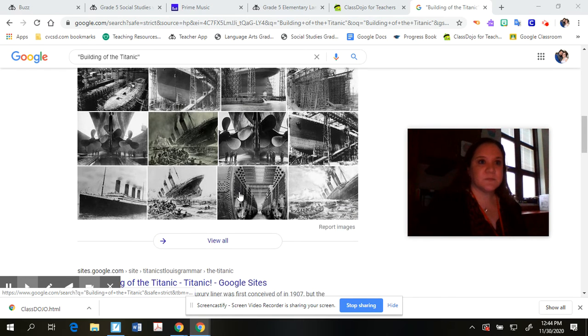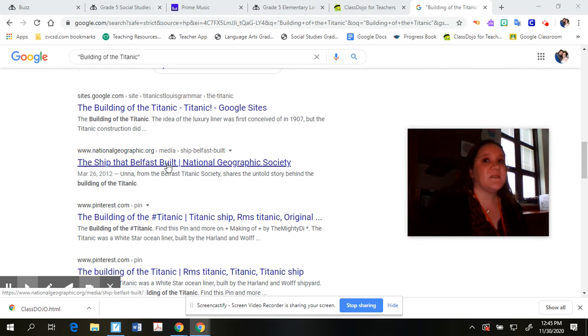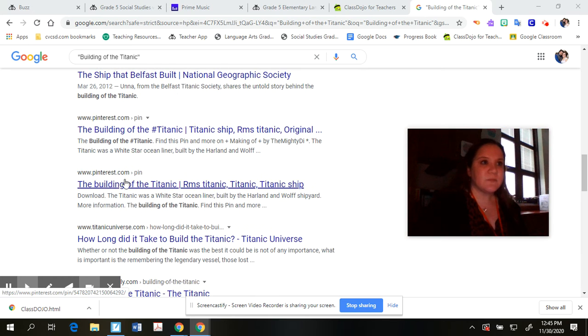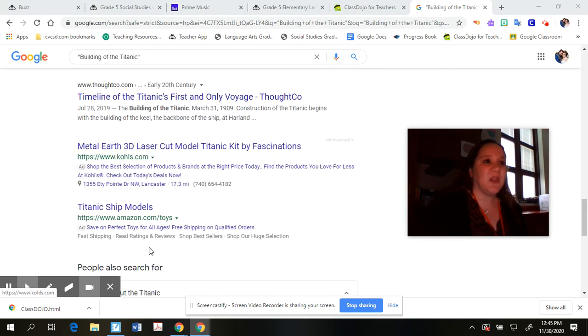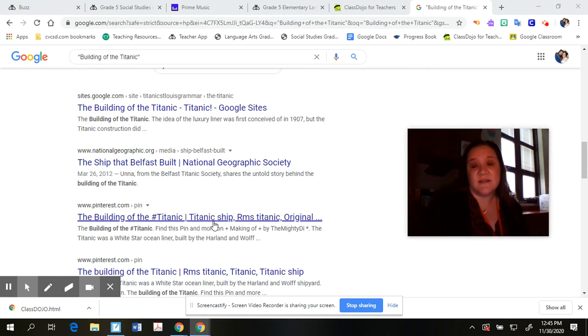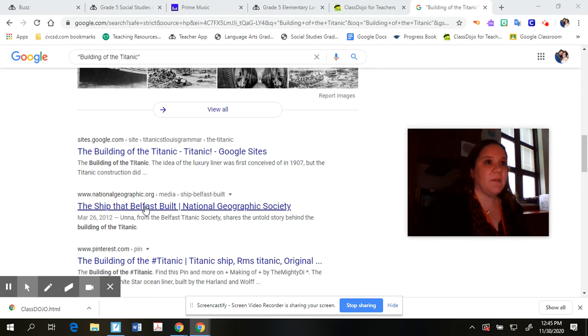Oh, we found pictures. Pretty cool pictures. And then this is the building of the Titanic. This is Google Sites. The ship that Belfast built, which is where it was built. So again, you can see this one is a nationalgeographic.org website. I would probably pick that as one of my references just because National Geographic is pretty well-known information. Probably wouldn't go with Pinterest. So again, you just kind of have to keep sifting through these things to get the best URLs. So I'm going to go ahead and pick up this one just because it's National Geographic. We're going to click on it.